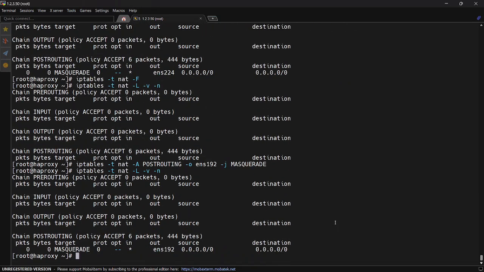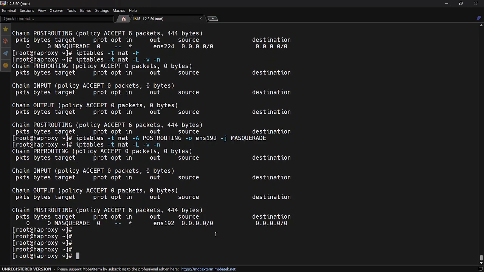So let's see, now you can see any interface that is connected with this machine, if defined as a gateway, will route the traffic to this outgoing interface, any source IP, any destination. I just made a very simple NAT rule, but you can customize this with specific source IPs to route the traffic to the internet. Now, NAT is enabled.